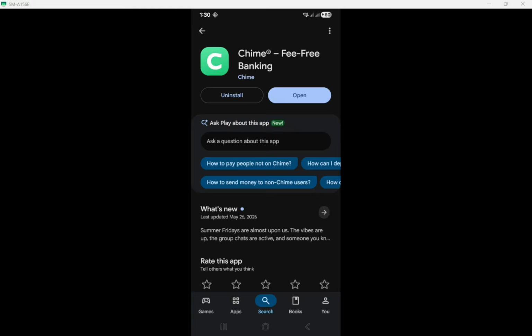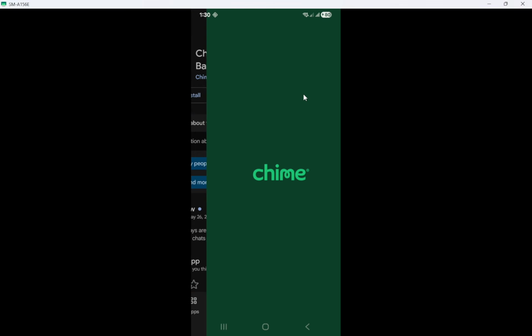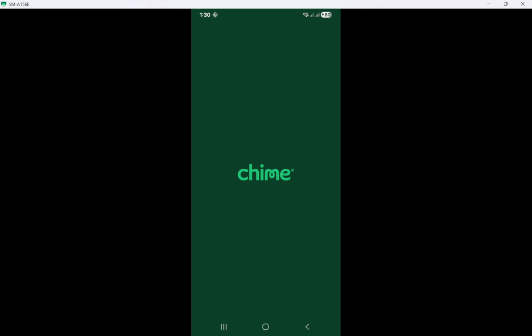Next, download and install the app. On Android, tap Install. On iPhone, tap Get, then confirm the download if your phone asks you to. Depending on your internet connection, this may take a few moments, so just wait for the installation to finish completely. After that, tap Open to launch the Chime app. Once the app opens, look for the option that says Sign Up or Open an Account. This is what starts the registration process.